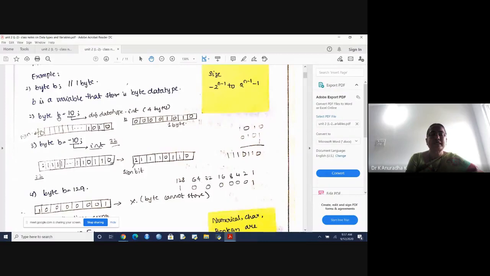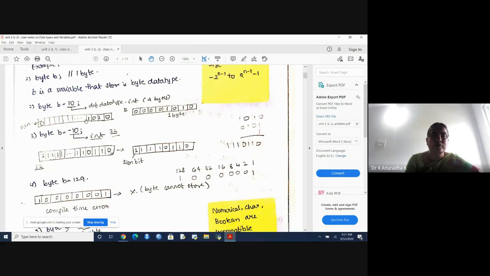Next, here byte B is equal to 10. Before, we had not initialized, that's why the default value 0 is stored in this variable. But here we have assigned the value 10. That's why here memory is allocated for this variable with 1 byte, that is 8 bits, and 10 is stored in this variable B. Now here we have to understand one more point.